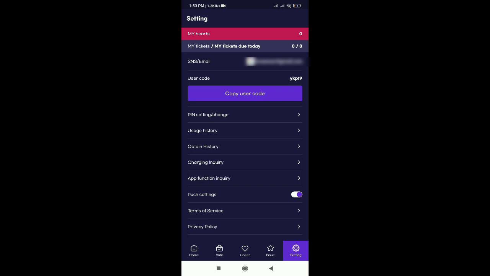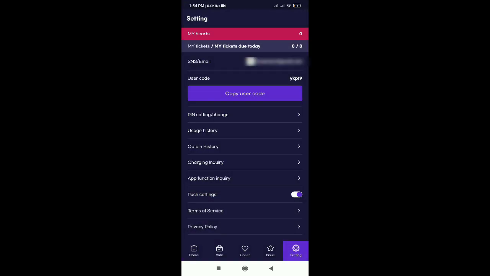Now let's do pin settings. We need these settings to watch ads. Enter a 6-digit code and then re-enter that. Also make sure that you remember the code that you just set. Now our account is completely ready to earn hearts and vote for BTS.